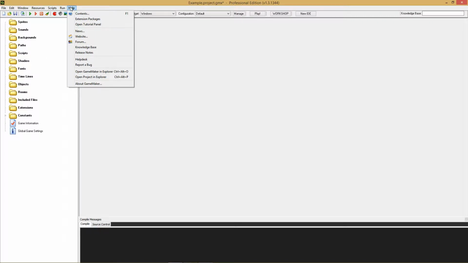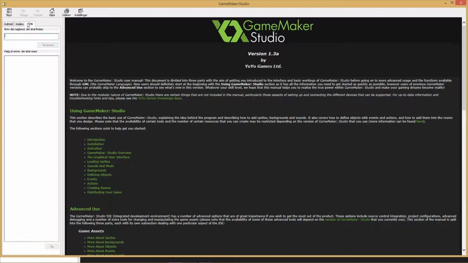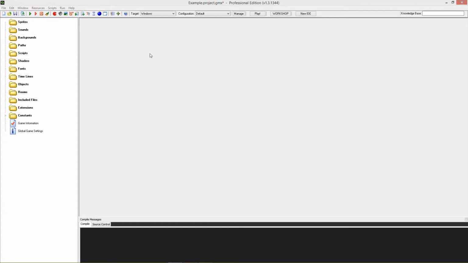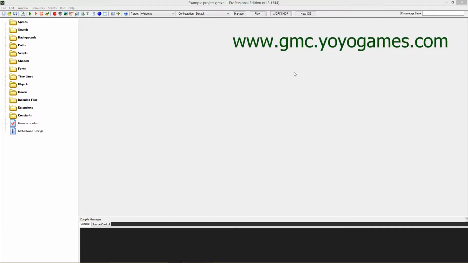A good thing to know also is the contents here, where you can seek out functions and stuff like that. That's pretty nice to know, and it's always a good idea to know the GMC forum, GameMaker Community. I'll put a link over here. You can see that it's not a clickable link, but there will be a clickable link in the description, don't worry, because I cannot link to such sites in YouTube. But this is the site, you can find it in the description.